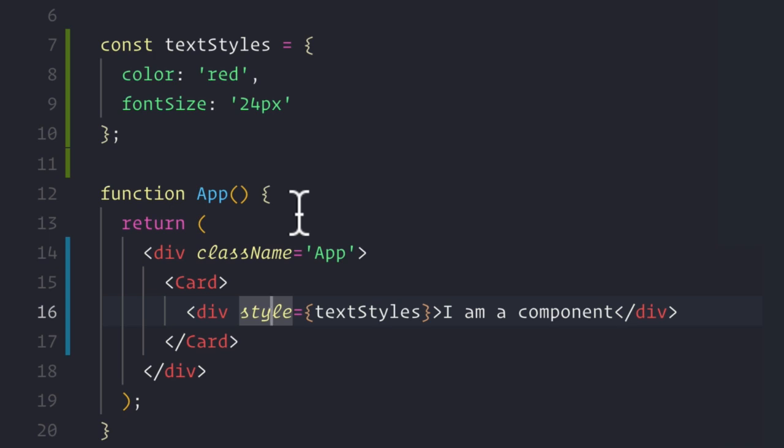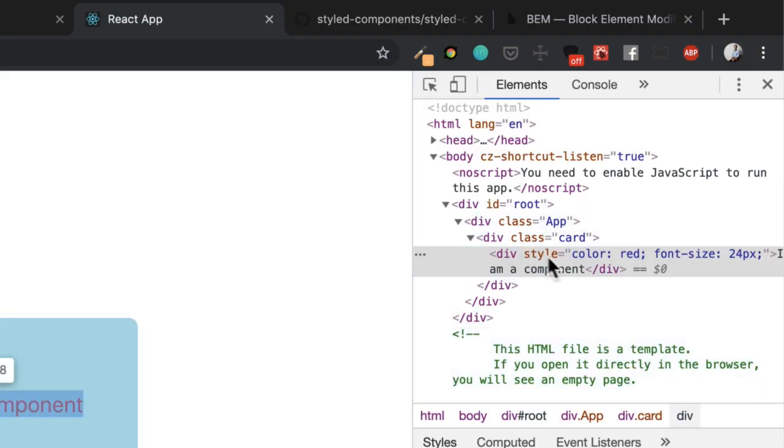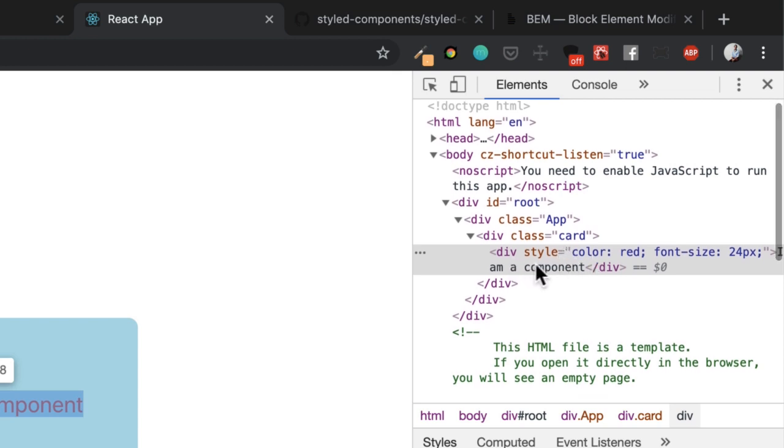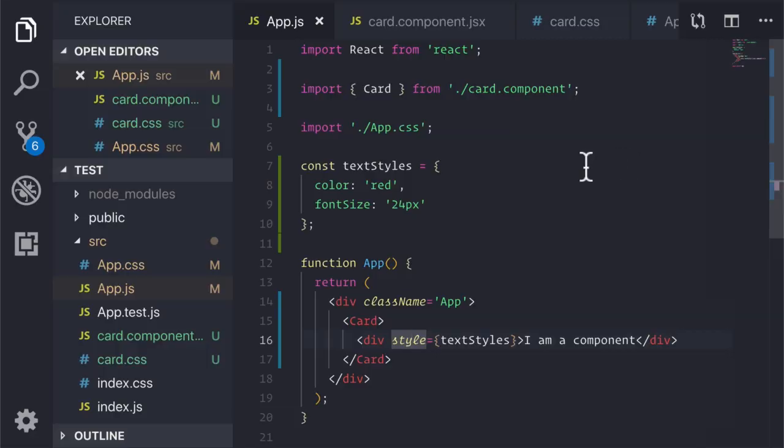The only issue with this is that we don't have access to all of our selectors, because the HTML, which this is, does not support all of the selectors that we might want to add to our components, right? So as a result, what we need to do is use a CSS and JS library. And we can get all of this functional scoping, but in a different way.